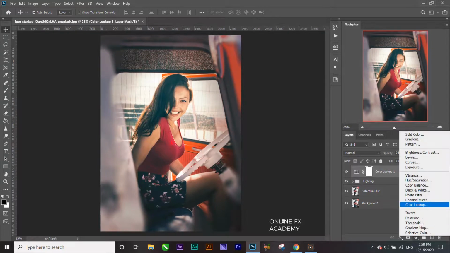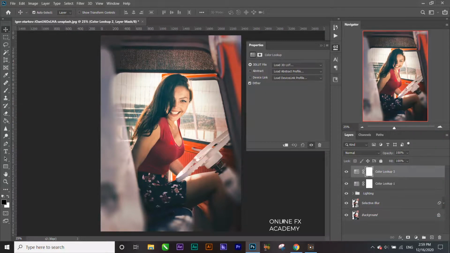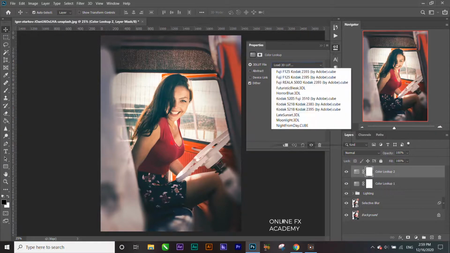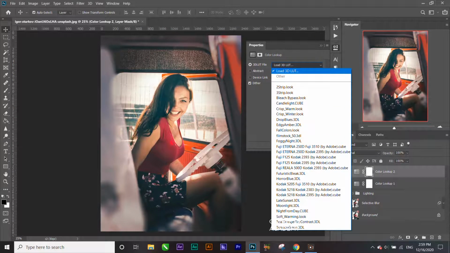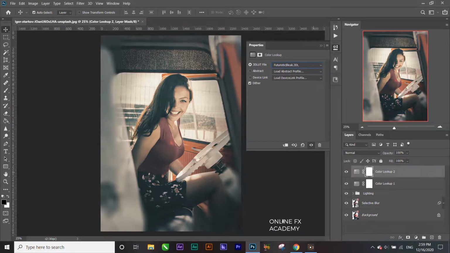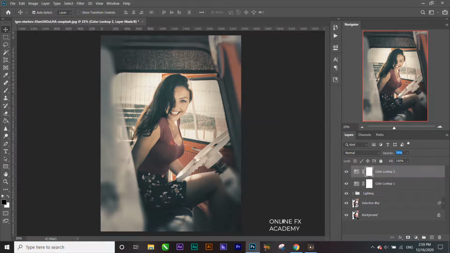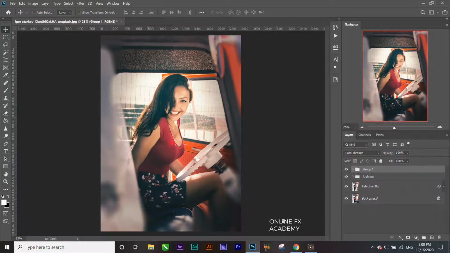So to fix that, let's create another color lookup table, and this time we'll add futuristic bleak, as it kind of desaturates everything. And let's decrease the opacity to around 13%. You can also go ahead and play with the opacity to find the perfect balance between these two. And once you are done, let's select these two layers and group them, and let's name it as color grading.